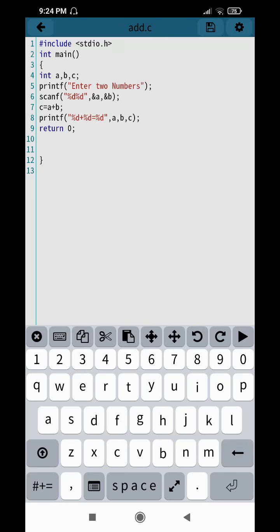To cut and paste, you have to use the scissors symbol. Select a statement. If you press and drag, the statement will get selected. To cut, you use the cut symbol, and it is removed. If you give a paste, it will get pasted.